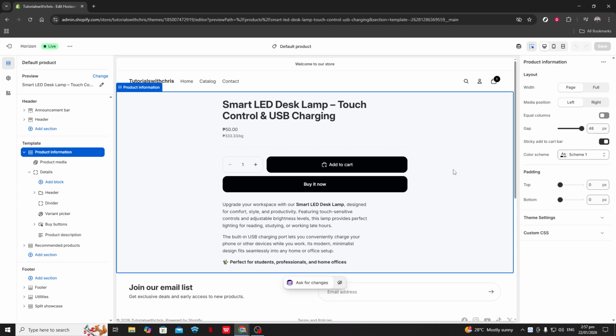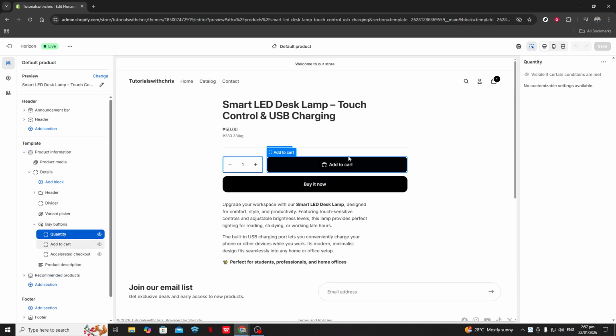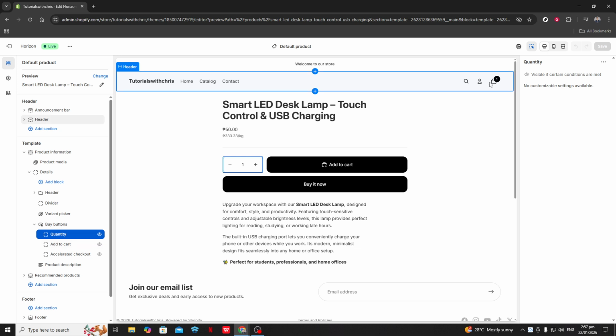Depending on your theme, you might see a built-in block for payment icons or a block called Payment or Trust Badges. If you see one of these, select it and enable the payment icons. You can usually drag this block so that it appears right below the Add to Cart button. Click Save, then preview a product page to make sure the icons look good and are clearly visible.